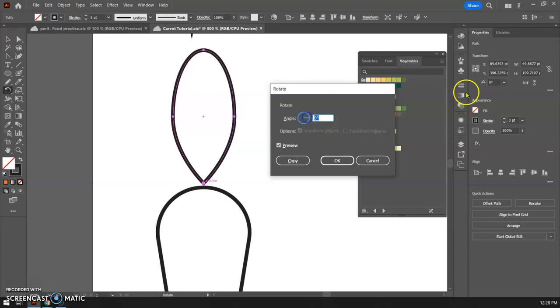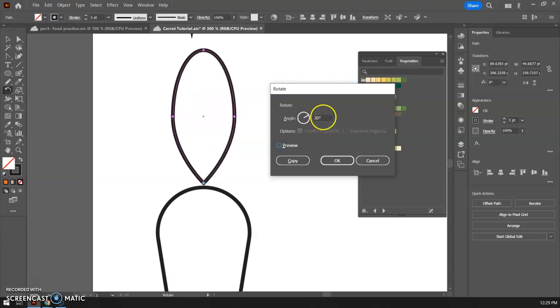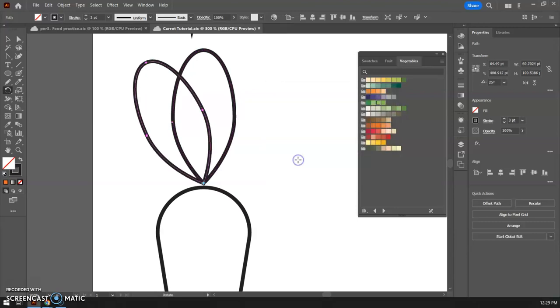Well, I'm going to take a guess here and let's do about 30 degrees and see what that looks like. If I preview and unpreview, that'll kind of show me what that looks like. That looks pretty good to me. Maybe I'm going to kick that down to 25. And that looks pretty good. So let's go ahead and I'm going to hit copy, and you'll notice that it puts a copy of it right there.